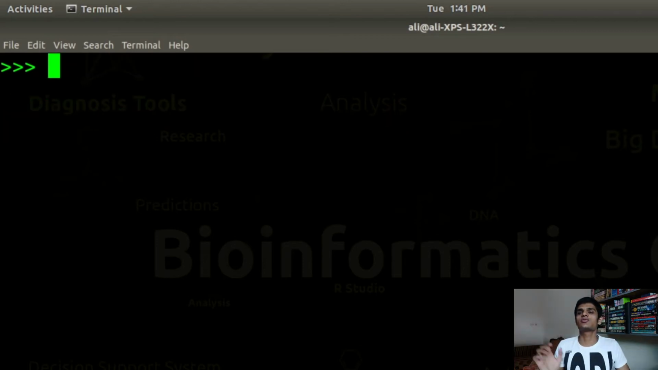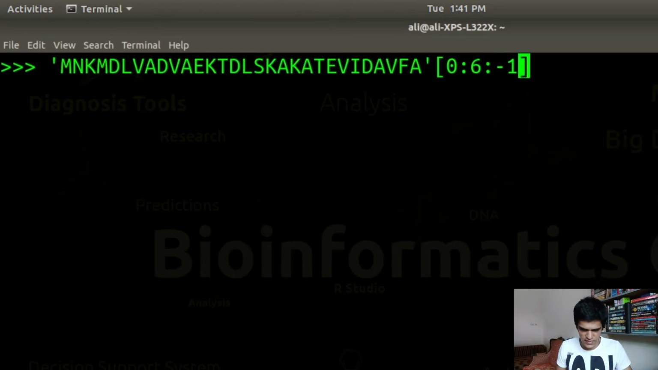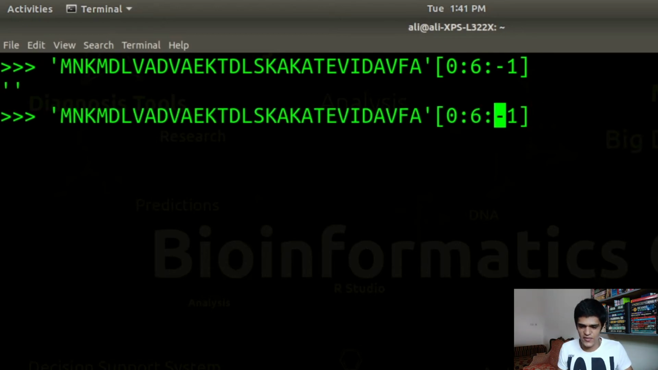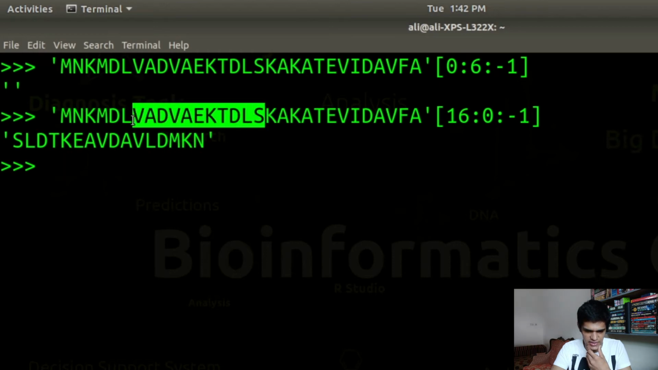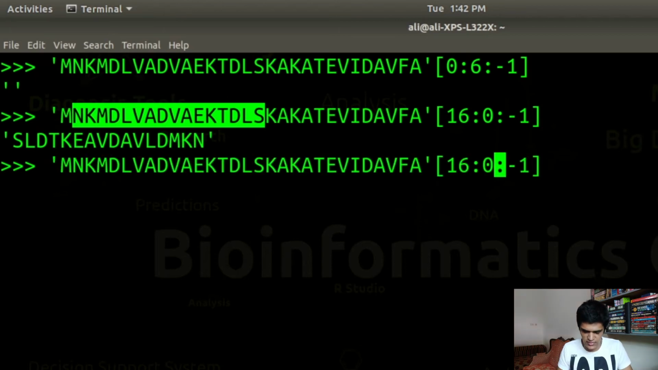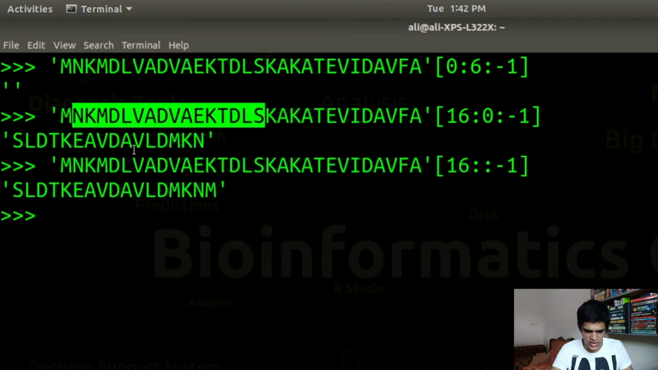Now steps can also be negative. When the step is negative, Python takes the strings in the reverse order. So if the step is -1, you will get the reverse of a string. Oh, we got an empty string. You need to know that if you are giving the step in negative, first index should be greater than the second index. So now you got the string from this S till this N. If you want to get the string till this M, just omit the starting point. Okay, you got the M.